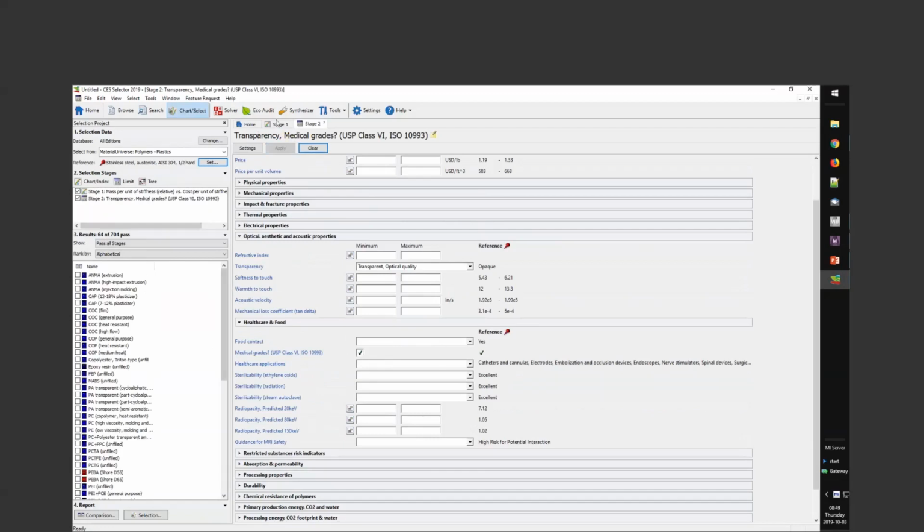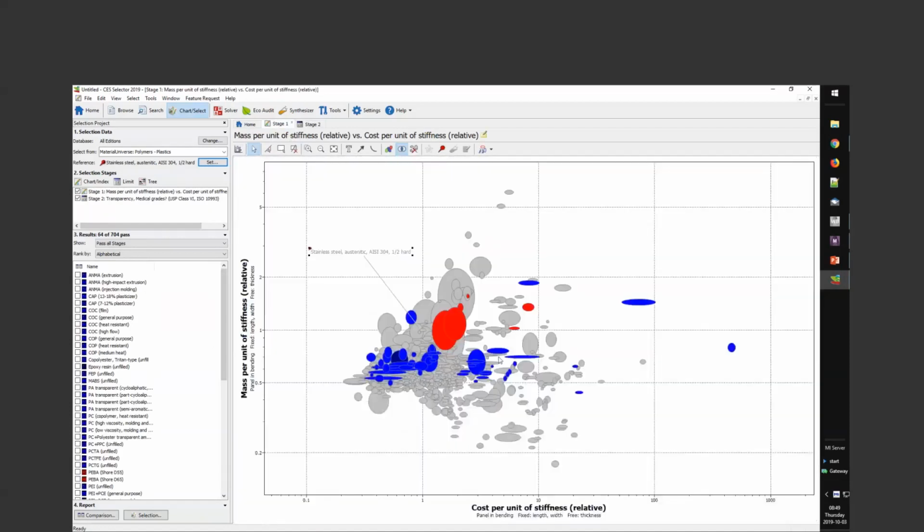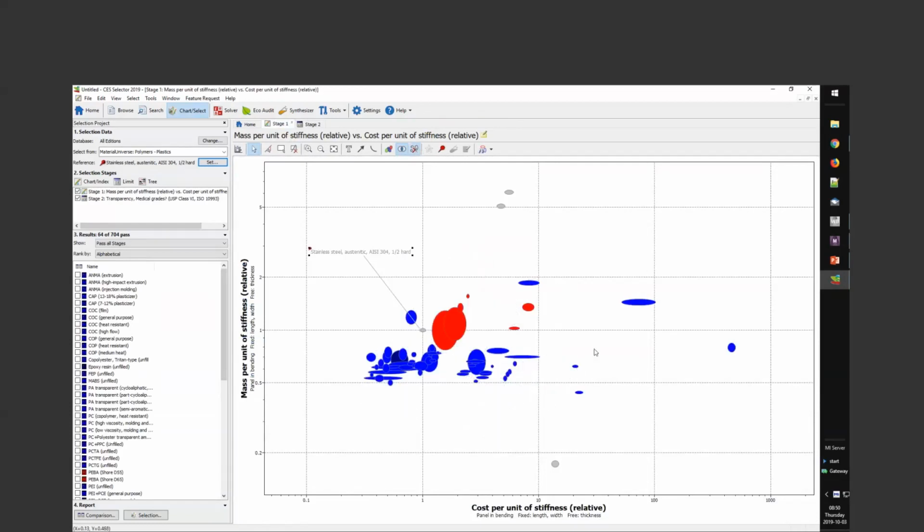Let's go ahead and take a look at what this actually looked like on our graph here. So all of those circles that you see in gray now do not abide by our new condition. So they're either not transparent or they're not a medical grade material. And so I can go ahead and just hide those to make it a little bit less busy. So now we have a list of these 64 that are top candidate materials.